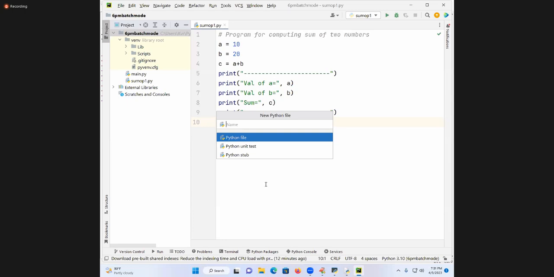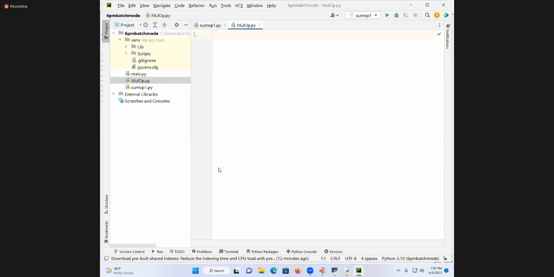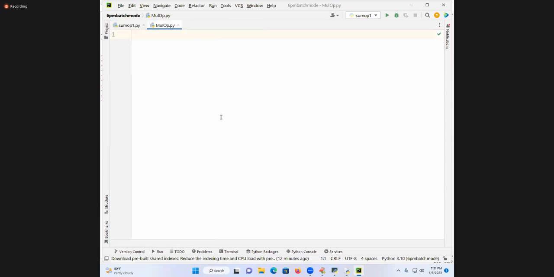Python file. I will take it. Name it mulop dot py. Click on it. Now I will write freely. I want to write my code without disturbance. Now I am writing a program for computing the multiplication of two numbers.